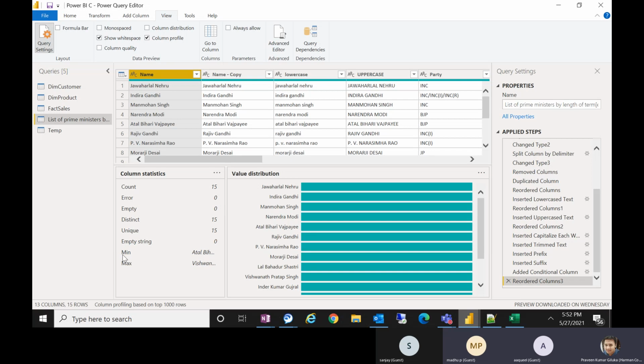And here it is showing minimum is Atal Bihari Vajpayee. Why is it showing Atal Bihari as minimum? Because A will start first in alphabetical order. And the maximum is Vishwanath Pratap Singh, because in the A to Z letters, V will come last, right? Are you getting it?